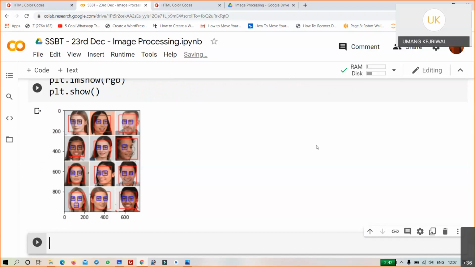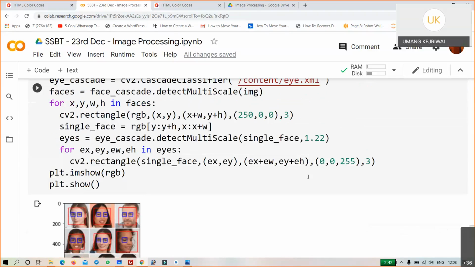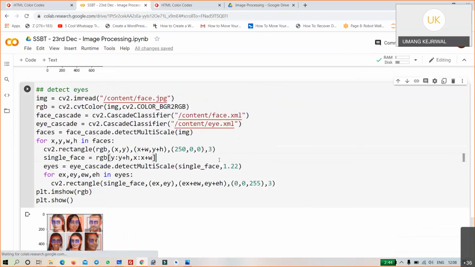Okay. Am I clear? That's how you can detect the eye, and in a similar way you can detect the smile also. So do it, all of you. Complete this, and that's all for this image processing part. That's all for today's session. Now please complete this, and if you have any query, any doubt, you can ask me.